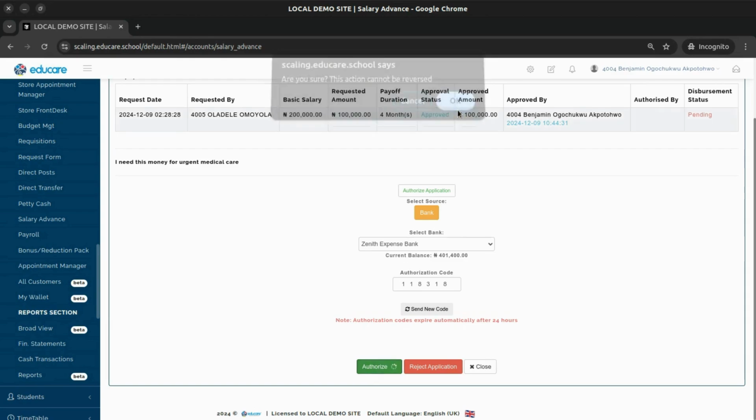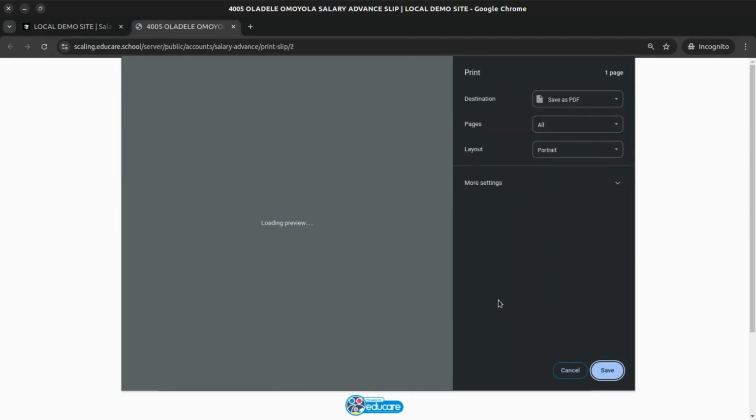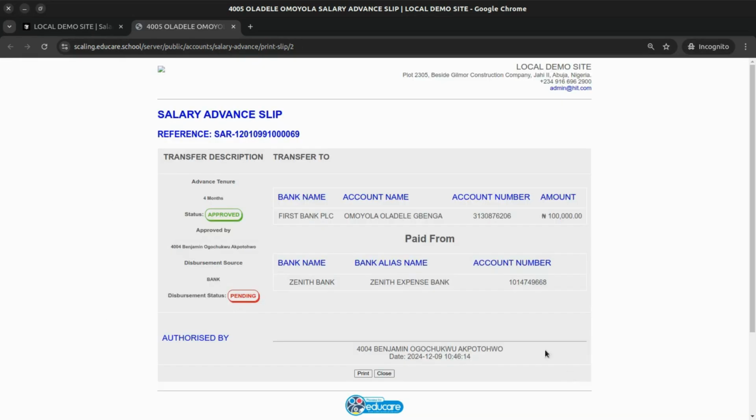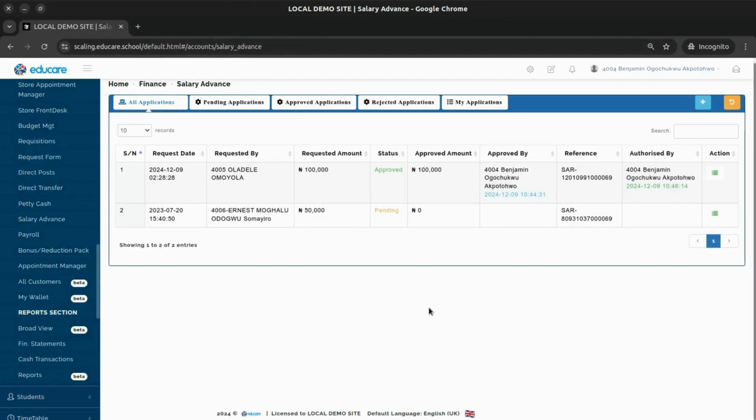So we fill up the bank that we want to use, and then we click authorize. When you click authorize, the system will give you the printout of that particular pay slip. This is the salary advance slip, and you can see the reference number. You can see where it's marked to be paid from, Zenith Bank Expense Bank. And then you can see who authorized it and all the other details. So this is printable. You can just print it for your staff.